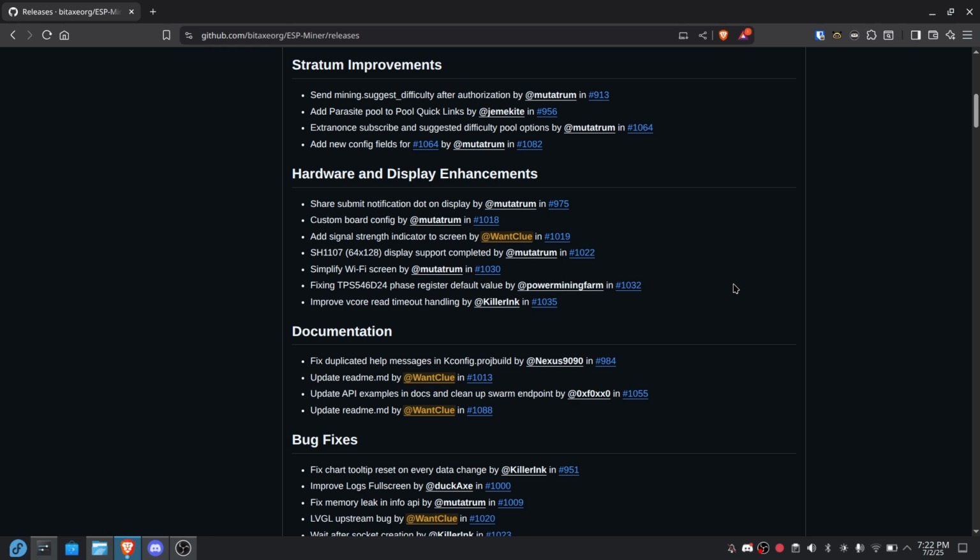There's also a little bit of simplification when it comes to the Wi-Fi screen, so the code has been refactored there. Also, another nice thing here is that the TPS546 phase register has been fixed by power manning. Thanks for doing that, as well as we do have some improved record reading handling by Killer Inc.